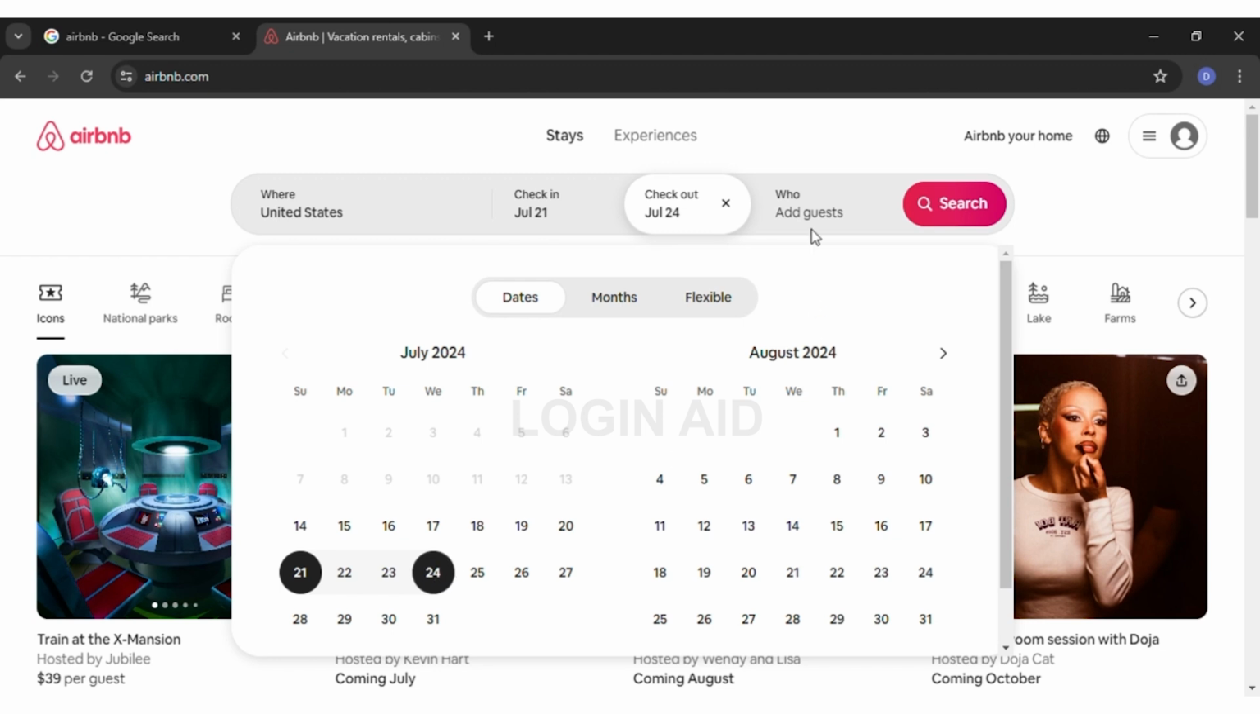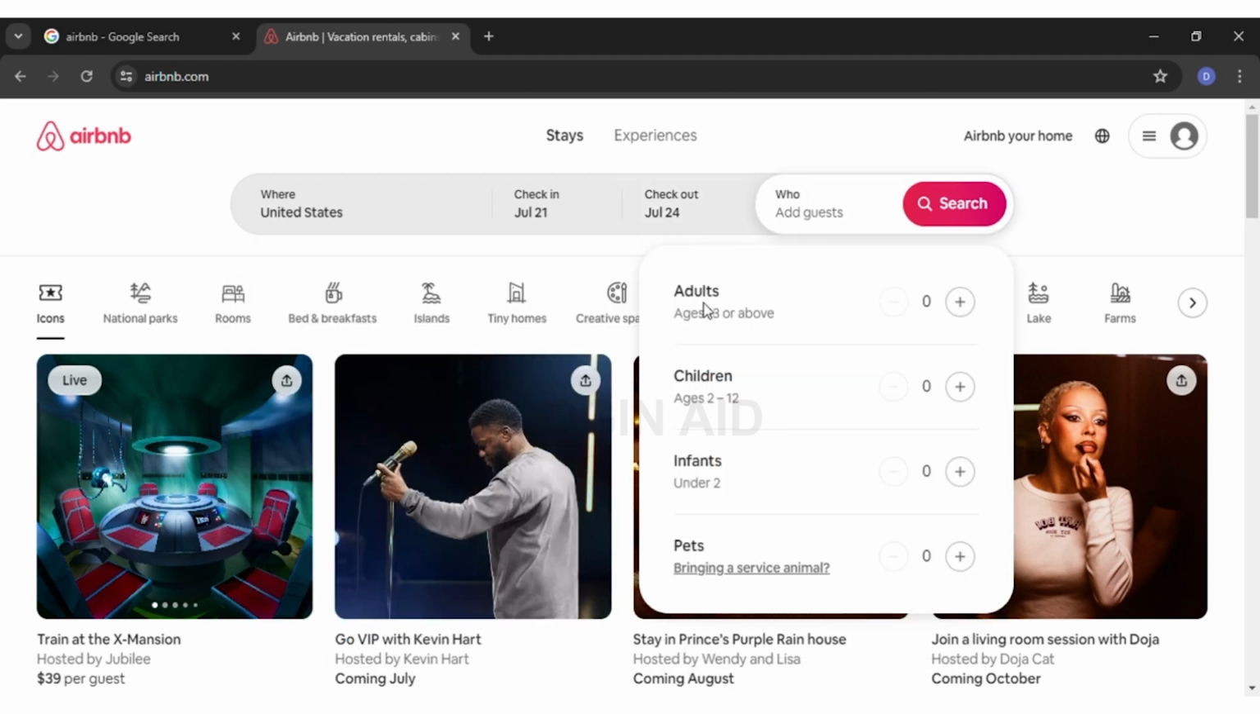Now you can also add guests. Your guests can be adults, children, infants, or pets. If you want to add adults as guests, you can simply click on the plus sign that is right next to adults. Same goes for other options. Now all you have to do is click on the search option.